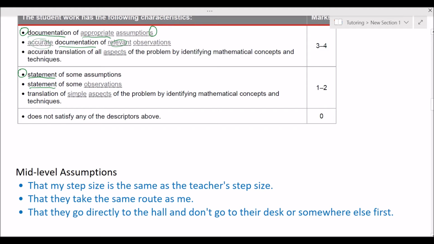My first assumption is that my step size is the same as the teacher's step size. Maybe you wrote that one. Give it a tick if you did. The next assumption I made is that they take the same route as me. If they don't, might be a problem. And then the next one, that they go directly to the hall and don't go to their desk or somewhere else first. That's another assumption I'm making in order to solve the problem. I just have to assume that these three things are true. They might not be. We'll get to that later.